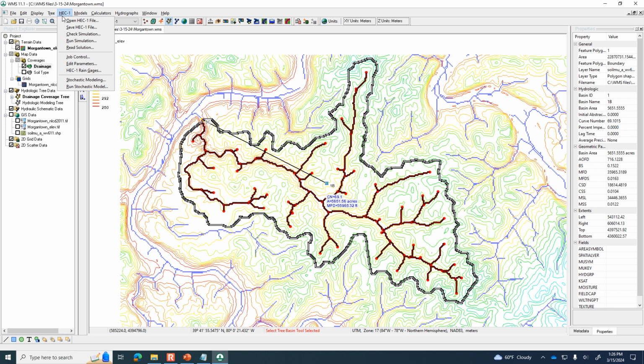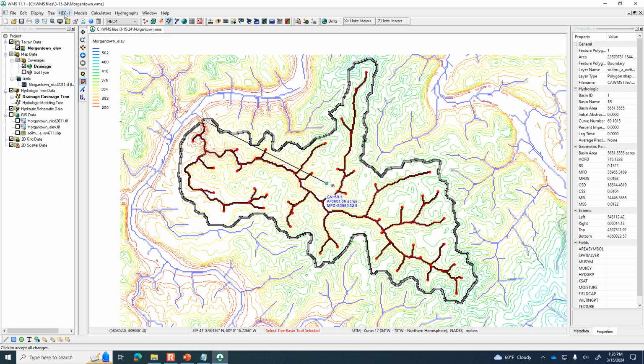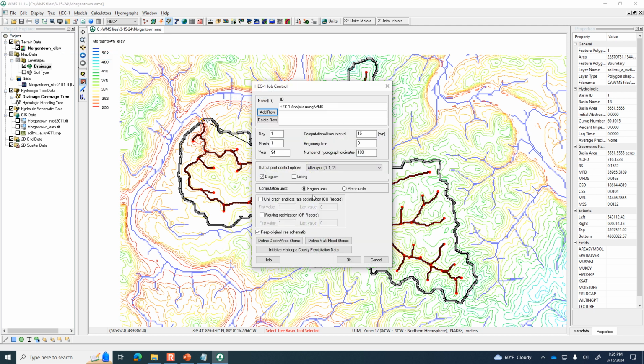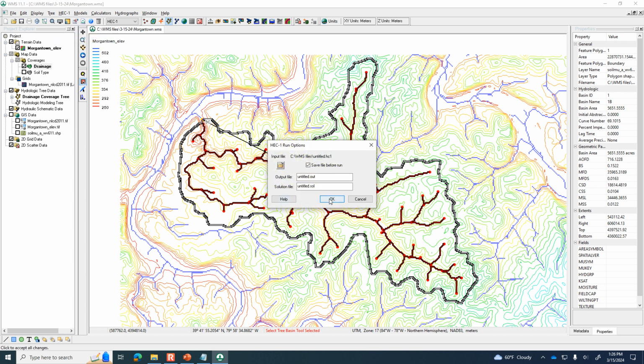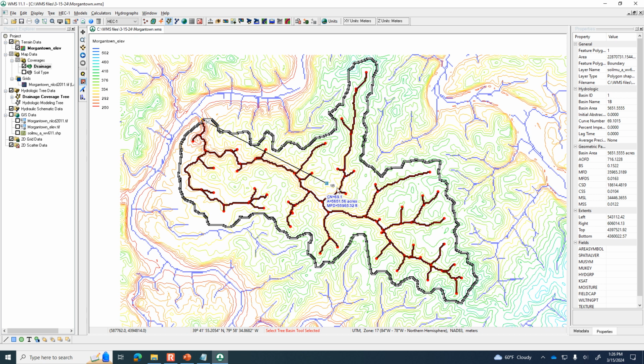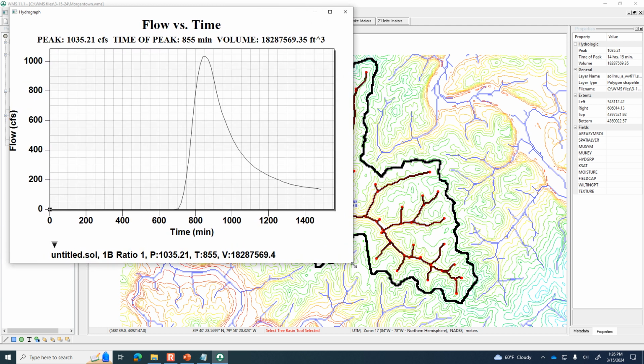Last time I suggested that you edit the parameters and, in job control, increase the number of ordinates. You don't necessarily have to, but if we don't, when we run the HEC-1 model, what you'll see is that you'll get the peak in the hydrograph, but not all the way back down to the base flow returning to its original 0. So if we'd extended it from 100 ordinates to 150, then this would have maybe tapered the rest of the way down close to 0. But our peak runoff here is 1,035 CFS.